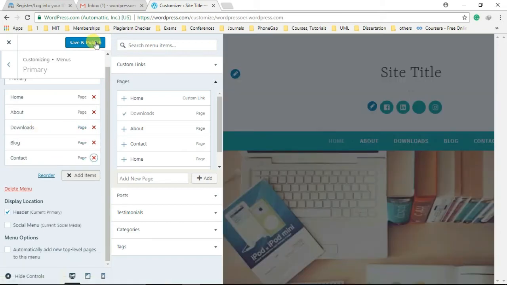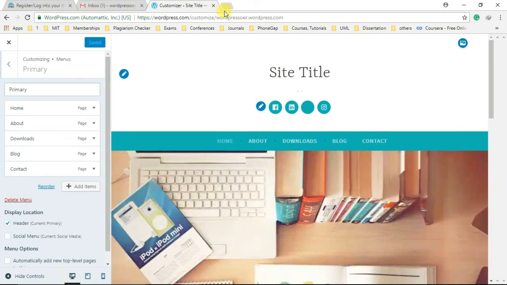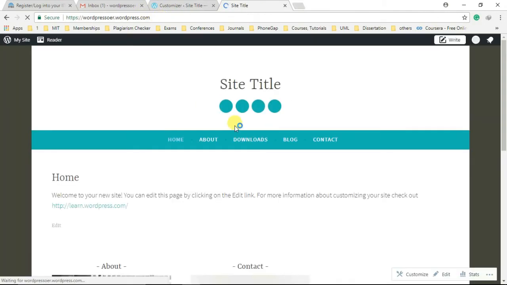The changes will be reflected on your site and the same is shown in the preview pane on the right. To review the changes, you can visit the website using URL. Moving further, let us see how to change the site title.